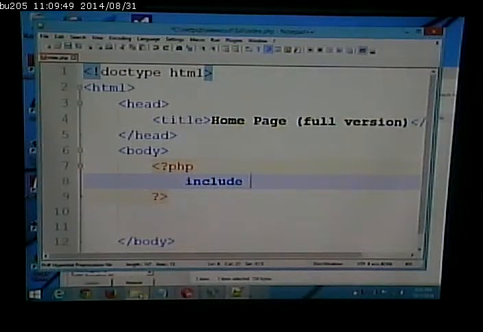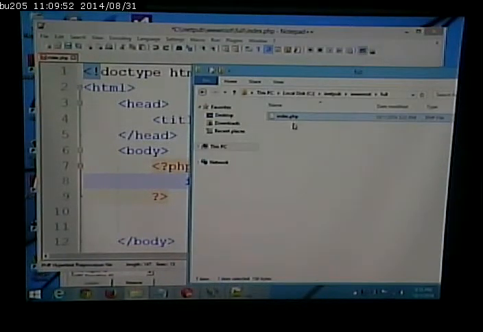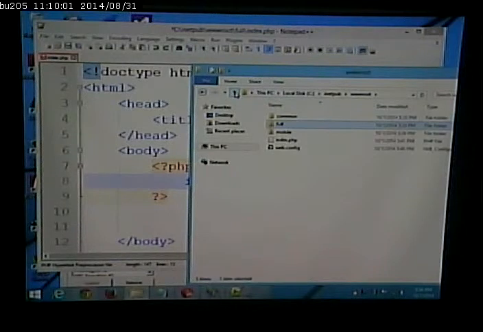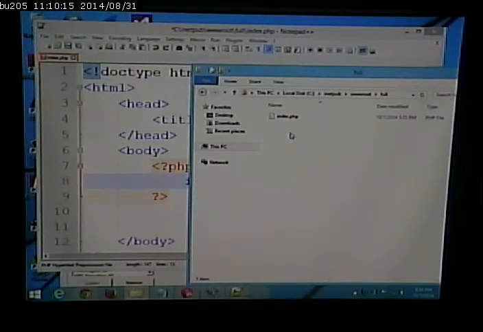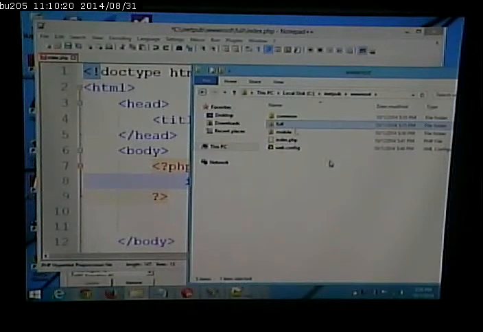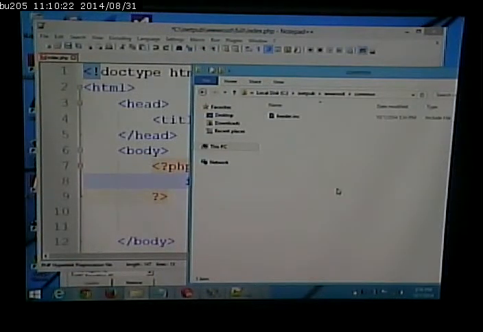Now, how do you get there? If I am in the full folder and I want to get in the common folder, what do I have to do? You wouldn't just put common, because common is not under the full directory. Common and full are on the same level. Okay? So I'm in the full directory. I have to go up and then down to the common folder.